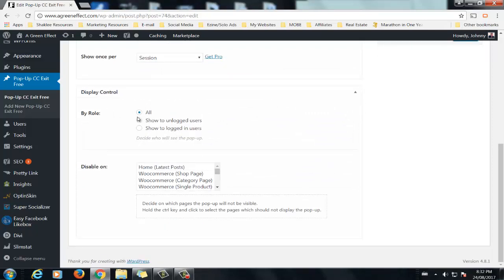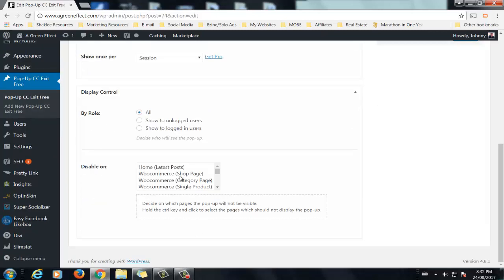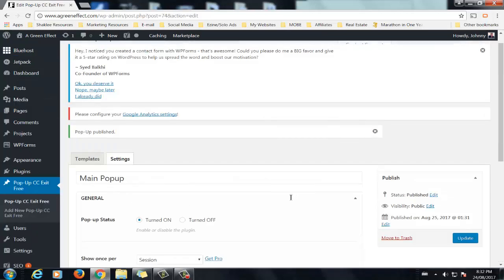So under display control, by role, we're going to choose all. Disable on. If you have any pages at all that you want to actually have the pop-up disabled where it does not come up, then you can choose those pages right here. But for the purposes of this video and the website that I'm building here, we are just going to not select any of those.